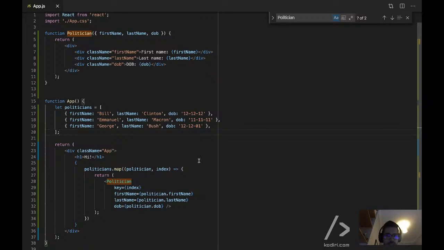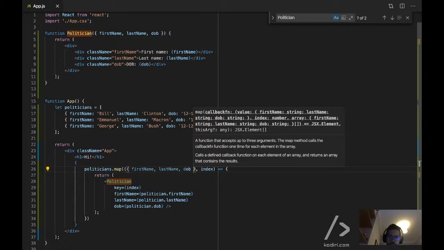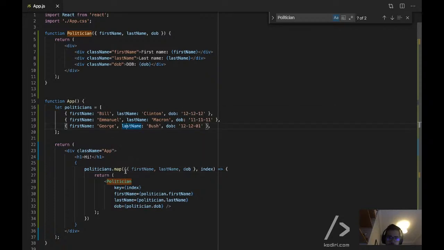Say it again, Lauren. That's correct. You see, first name, and then last name, and then date of birth. So you see, we are destructuring each politician. So now I don't need to type it at all. So the code becomes even simpler to read. That's a good point. Yeah.